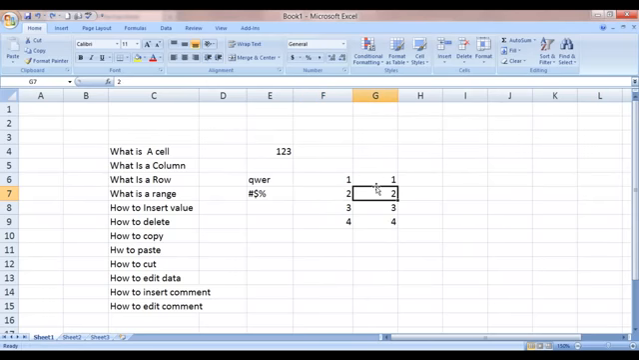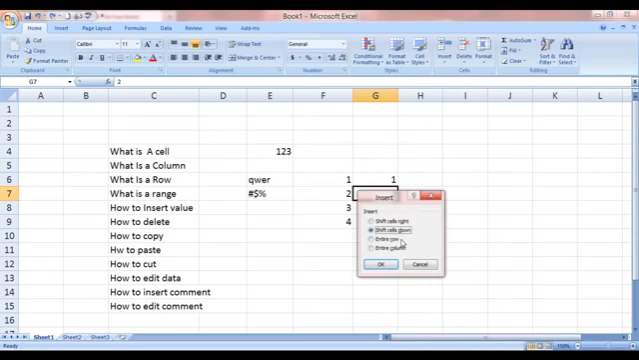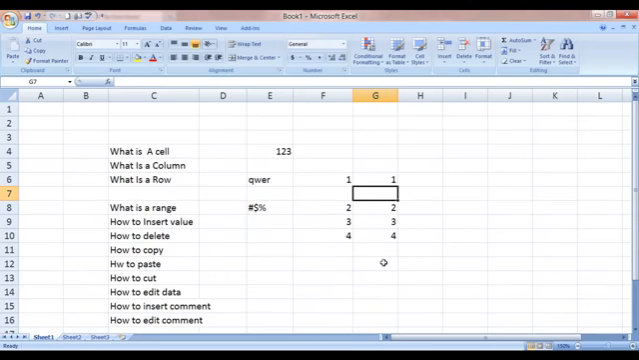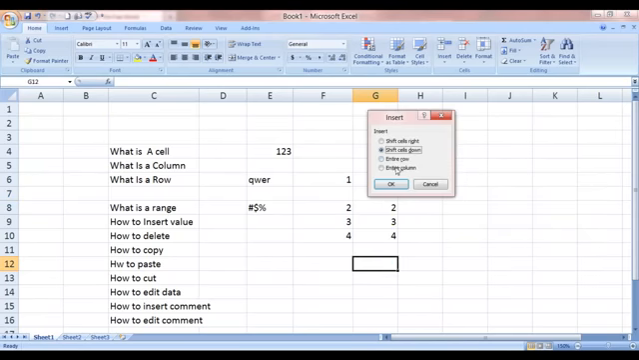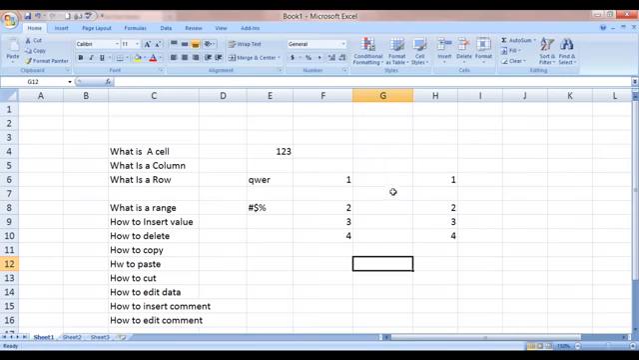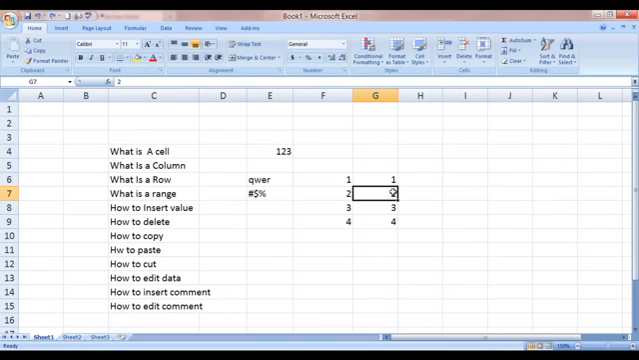And also if I click on insert, I can insert a complete row. Click OK, a complete row gets inserted. I can also insert a column. Insert a column. Okay, a new column gets inserted. I am pressing Ctrl Z to undo what I have done. Ctrl Z. Control is the CTRL button.